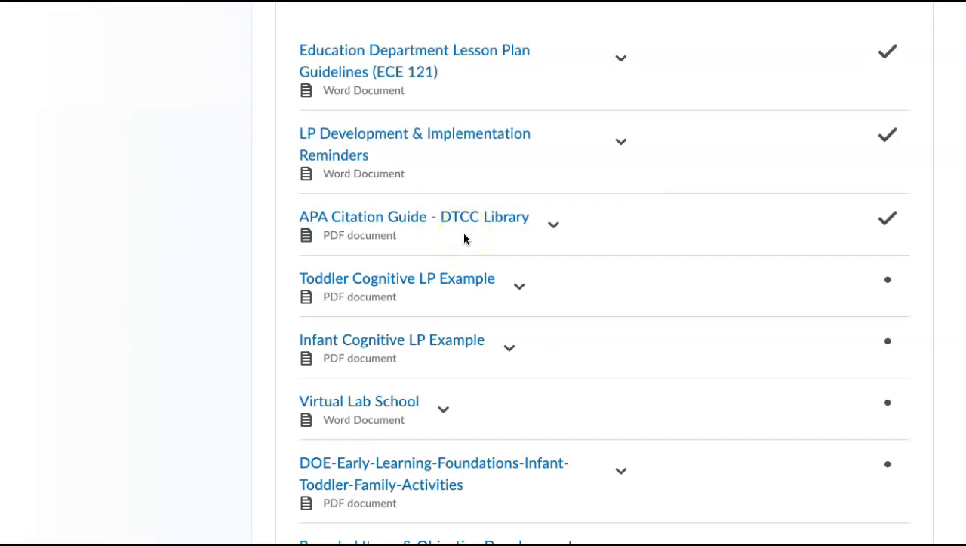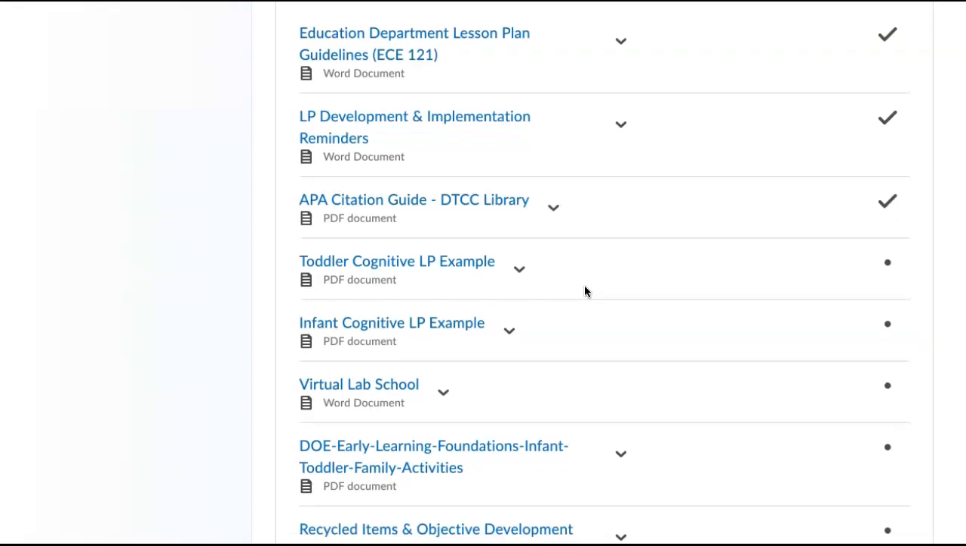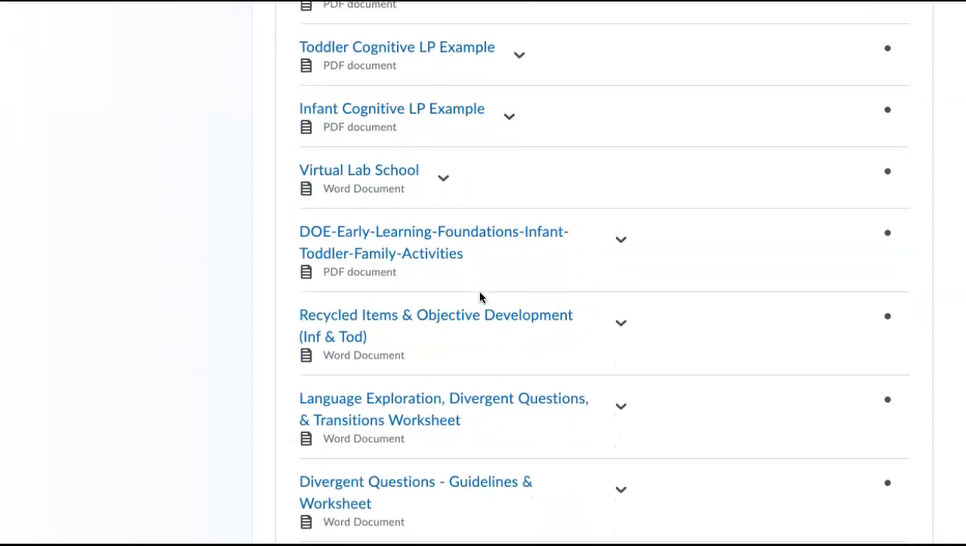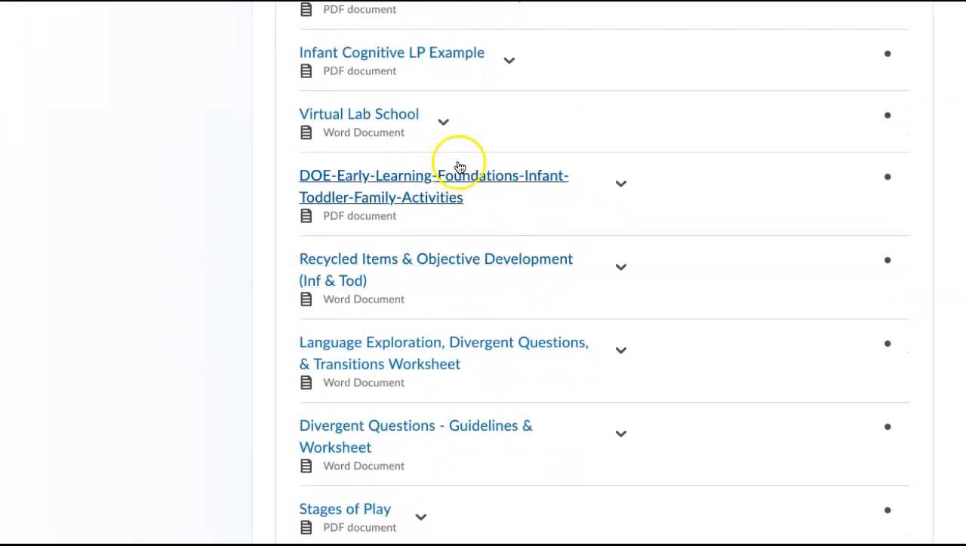Your APA citation guide for the library, as all of your resources for lesson planning must be APA cited. There is a toddler cognitive lesson plan example and an infant cognitive lesson plan example. These are to be referenced and not repeated or copied. The Virtual Lab School is a resource that we will use throughout the semester and may be helpful specifically within the videos to provide activity and lesson ideas.